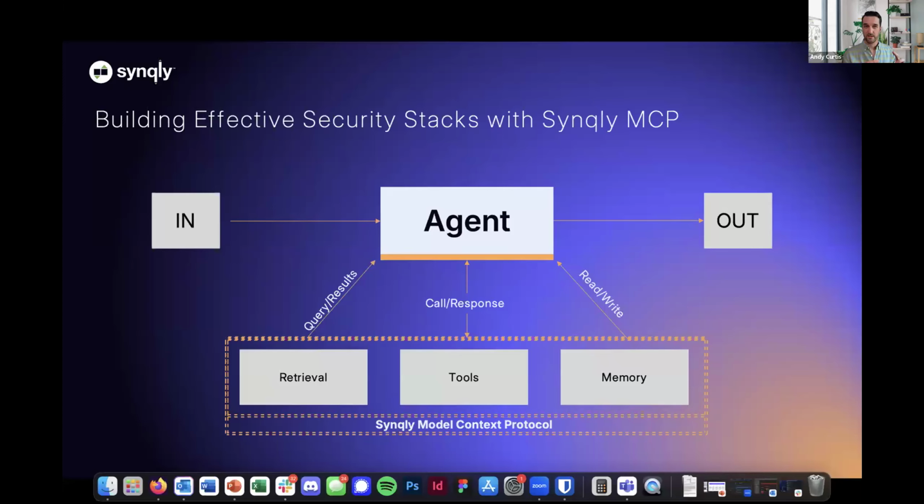And the agent, it's trained with a limited set of data and only has access to what it knows and what's in the context that you sent it. However, the Synqly MCP lets you extend that greatly to essentially include all the information from every single one of your security products, or your customers' security products in this case, into that agent.